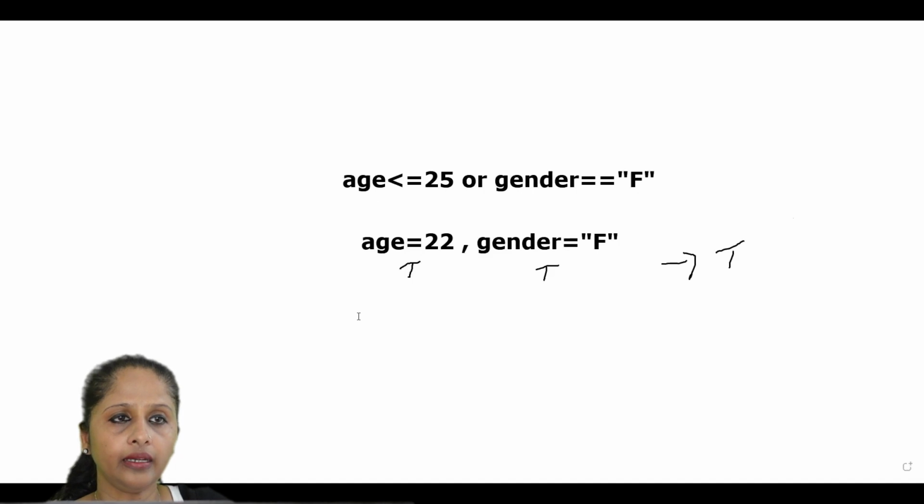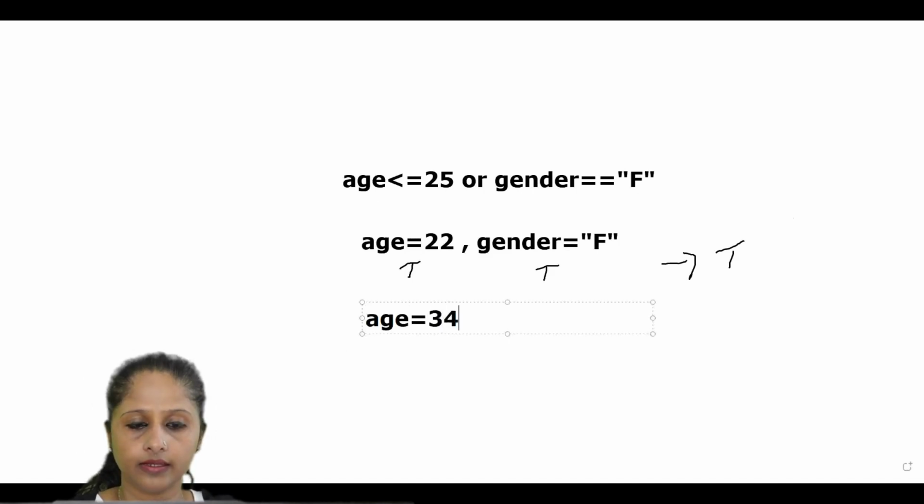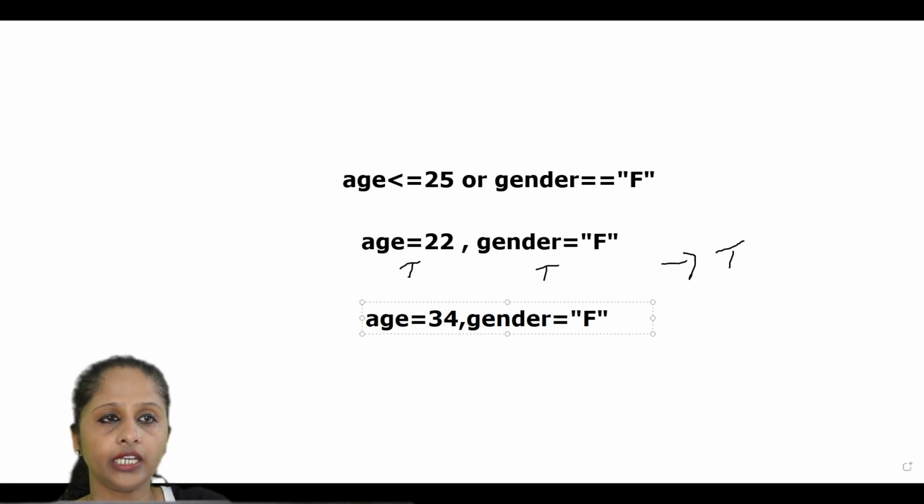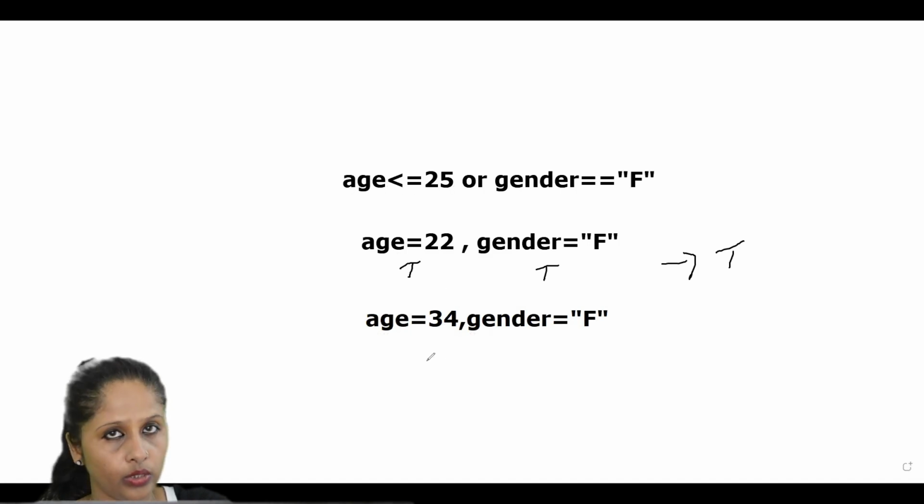Now we have another condition, that is age is 34 and gender is female. So this is the second condition. Let's see how it works. Age is 34, checking whether 34 less than or equal to 25. It is not satisfying, so first you are getting a false value.